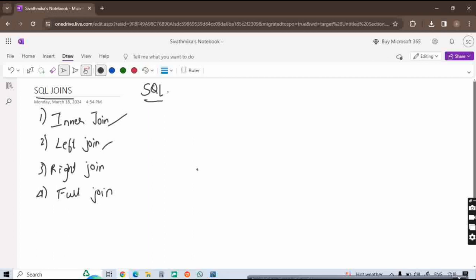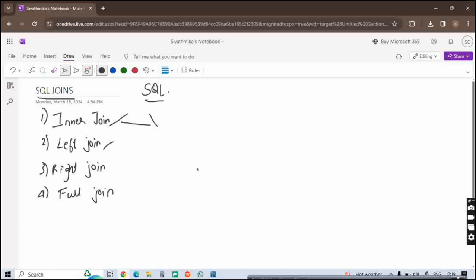Now let's discuss inner join. If this is table A and this is table B, what inner join does is retrieve the records that match in both table A and table B. It is the intersection of both table A and table B. It only retrieves the matched records that are present in both table A and table B. This is the inner join.